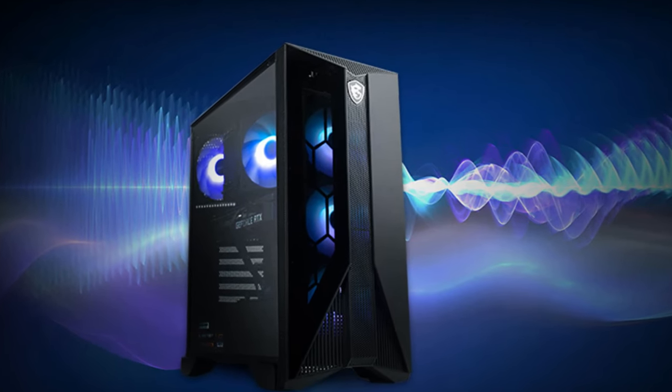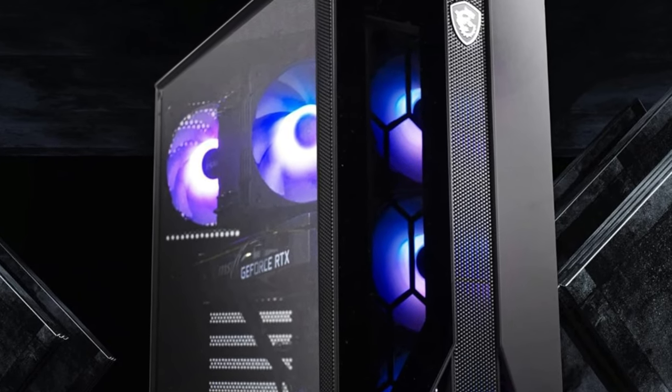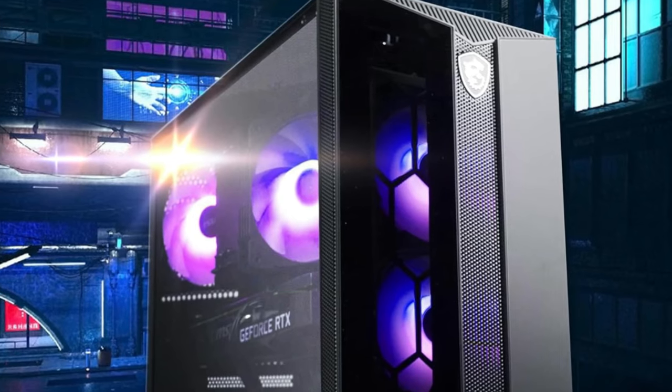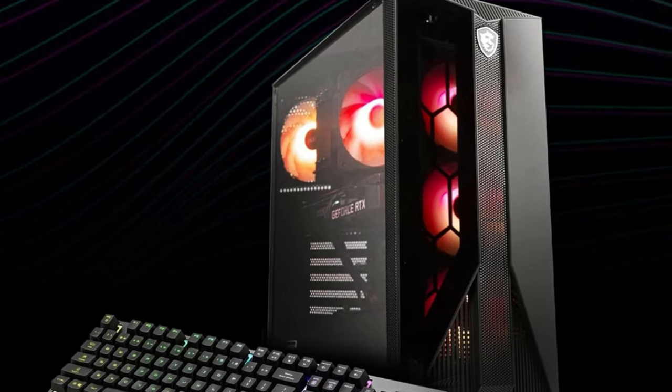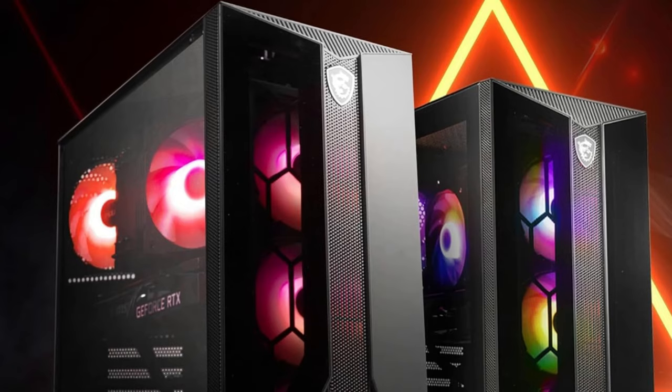So in conclusion, the MSI Aegis ZS Gaming Prebuilt Desktop is a fantastic choice if you're into gaming, multimedia, or photo editing. It's fast, looks great with RGB fan cooling, and even comes with a keyboard and mouse. Just keep in mind the size and weight. Overall, it's a fantastic prebuilt gaming PC.